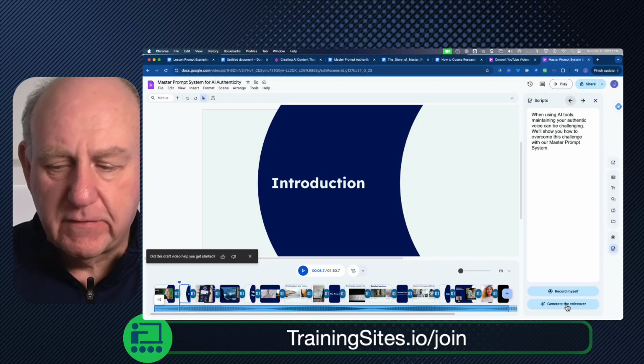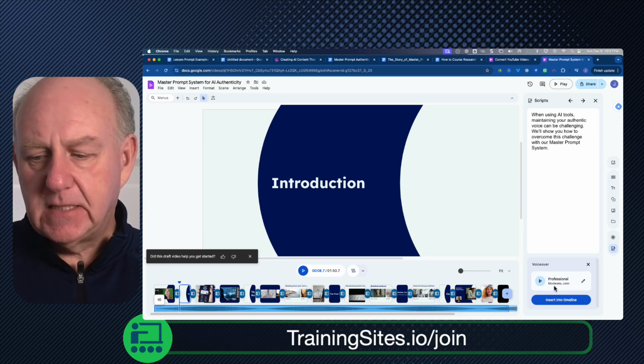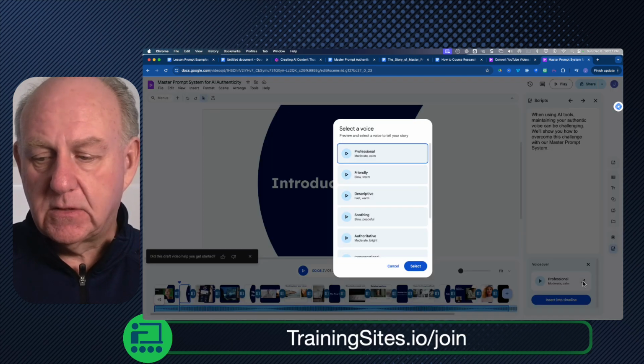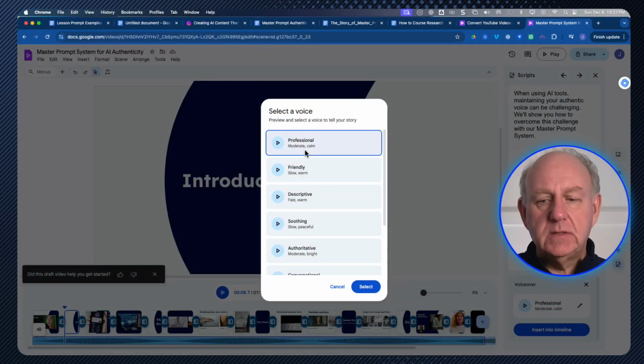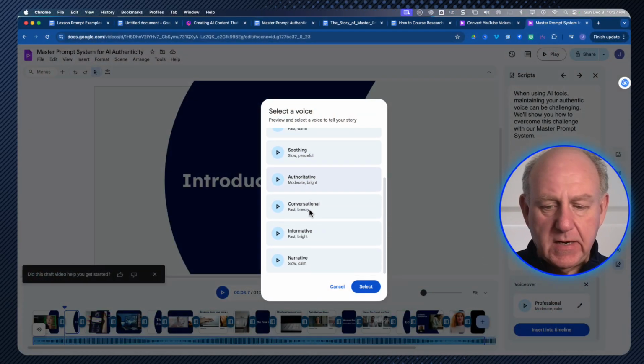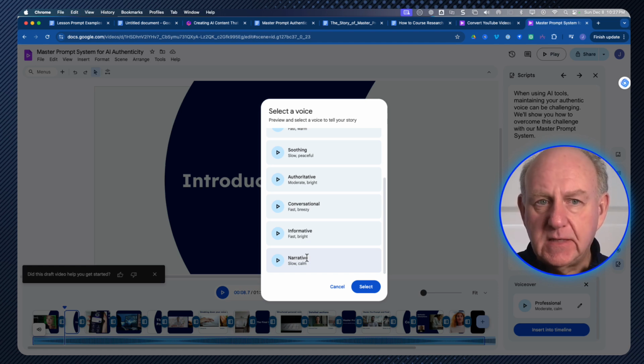So you can record yourself if you want, or if you look below it, there's one that says generate the voiceover. Okay, so what happens when we hit that? I'm going to click generate the voiceover, and what it does is it says professional, moderate, and calm right in the bottom there. But if we just click this little edit pencil, we can change the voice. So let's see what happens. We open up the voices and we now have professional, friendly, descriptive, soothing, authoritative, conversational, informative, and narrative. Now, when I'm doing this here, the voices seem to have a British English kind of tone to them. So let me just show you some examples.